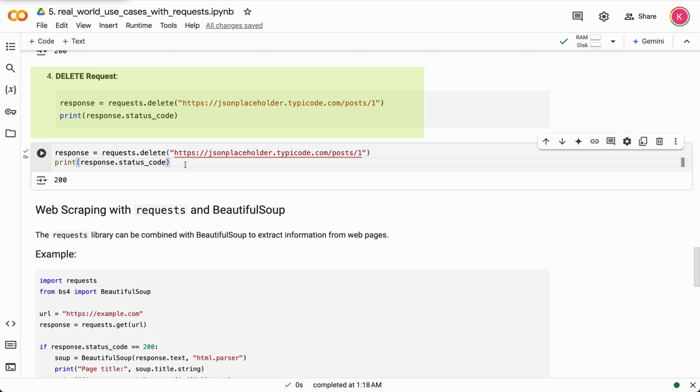In this example, a DELETE request is sent to https://jsonplaceholder.typicode.com/posts/1, which is the endpoint for deleting the resource with ID 1. The requests.delete method is used to initiate the request. Unlike GET, POST, or PUT requests, DELETE requests usually don't require a request body or additional parameters, as the URL itself specifies the resource to be removed.